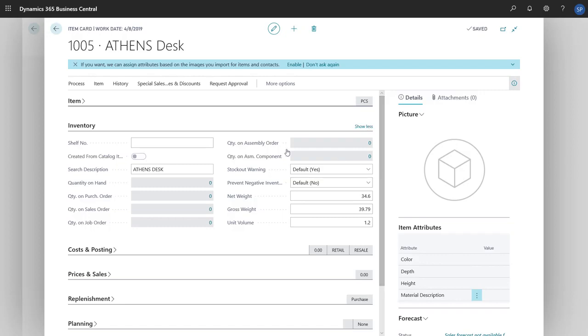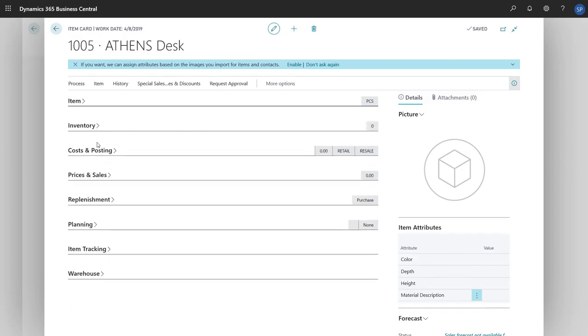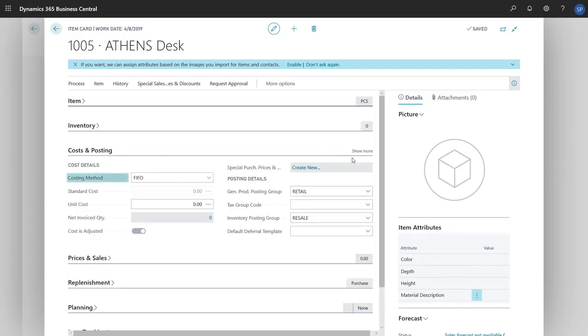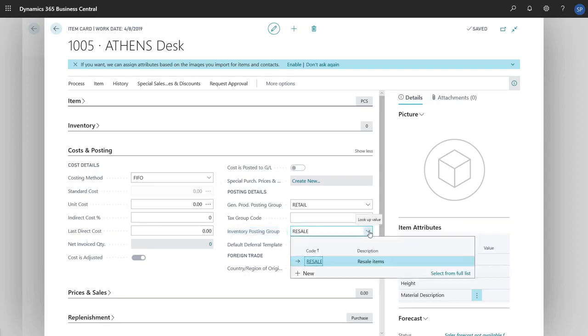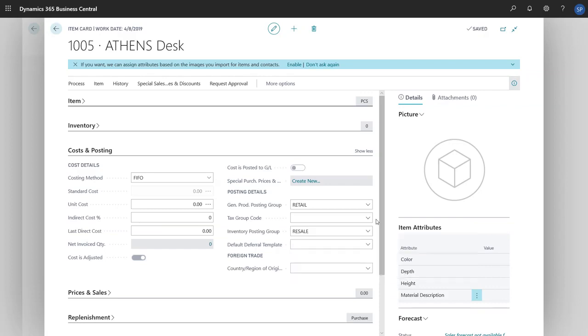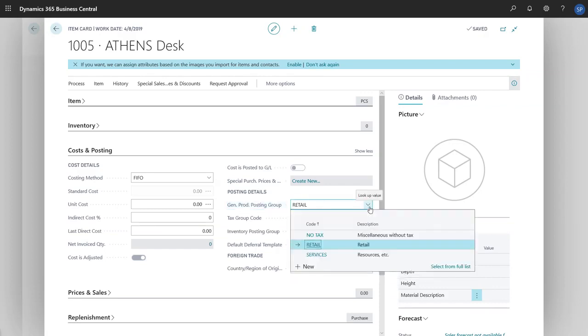Next is the Cost and Posting Fast tab. Here we'll choose a costing method to specify how we want to calculate the cost of the item. There's also the Posting Details section, which is where we define how the item is posted in the chart of accounts. The Inventory Posting Group field defines the general ledger account in the balance sheet, and the General Product Posting Group field defines the general ledger accounts for selling and purchasing the item.